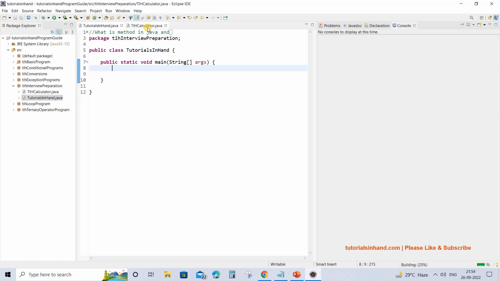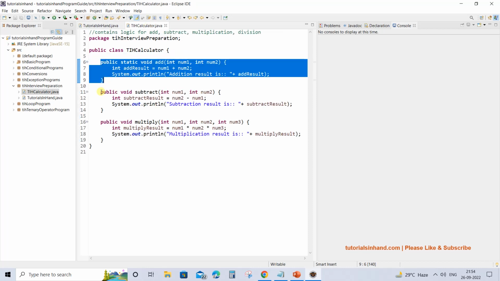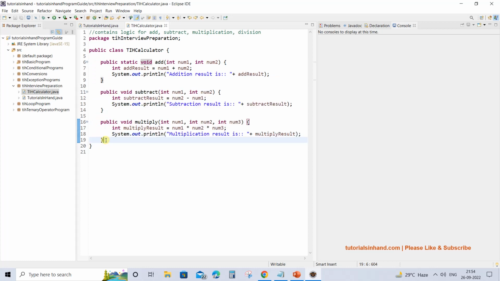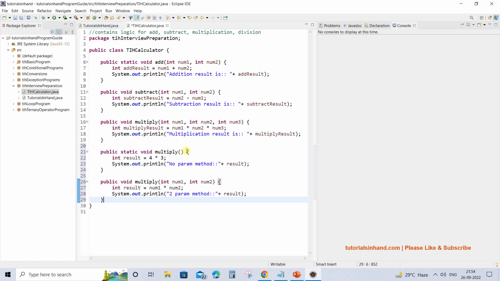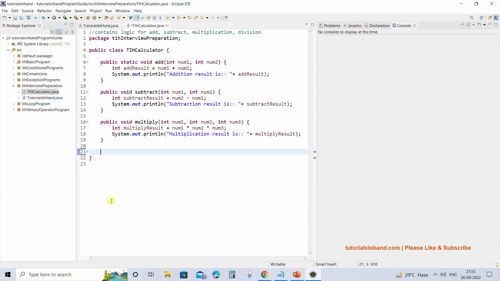And let's move to this TIH calculator, which is another class, and this TIH calculator already has a few methods. So we may or may not paste the methods that we have already copied from the previous class, but let's copy it and then just remove this, otherwise it will become a bit hectic and confusing. Let's keep it simple so that you will be easily able to understand what is happening.